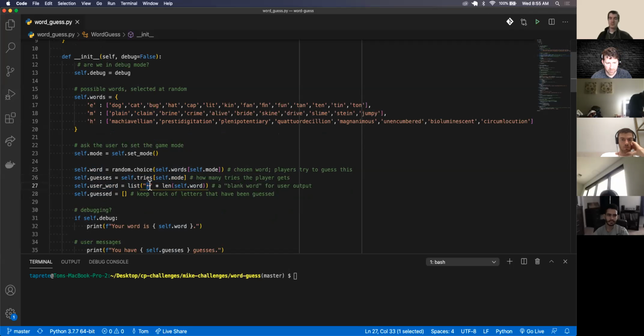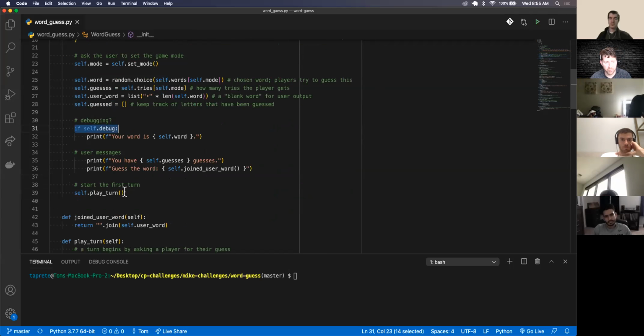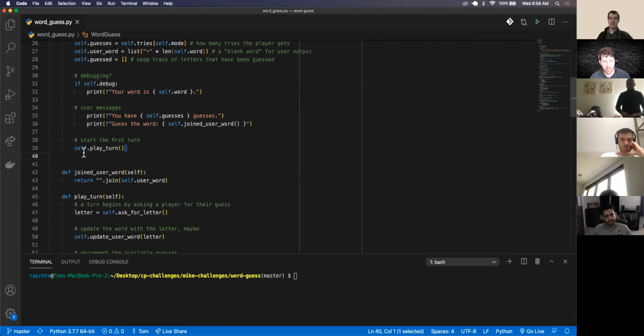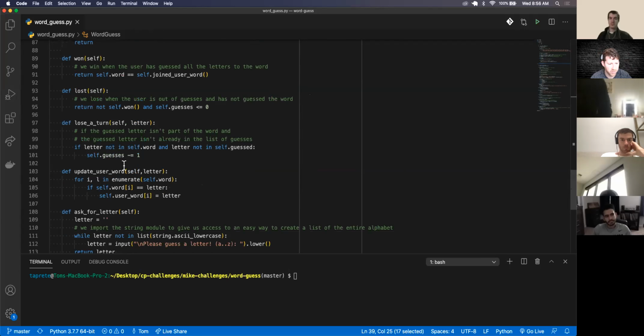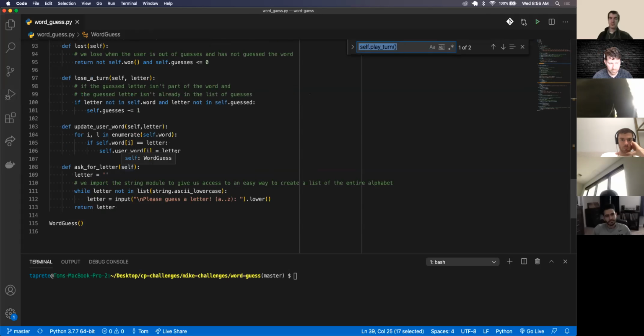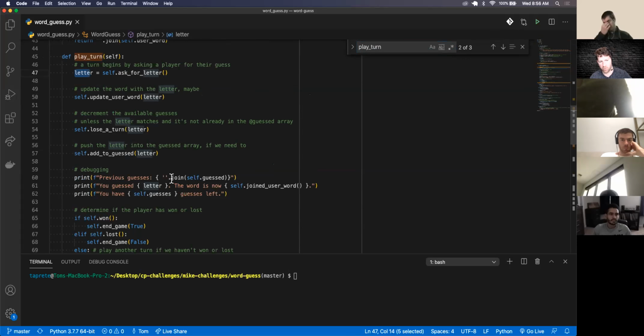So we have the little, what is that? A bullet point followed by the length of the word. And then we also have to keep track of all the letter guesses. Self.debug. So the goal is to just go through everything, follow the flow of data. Self.play turn, go down to play turn, and just run through the logic of how the game is actually working, so you kind of know what's going on.